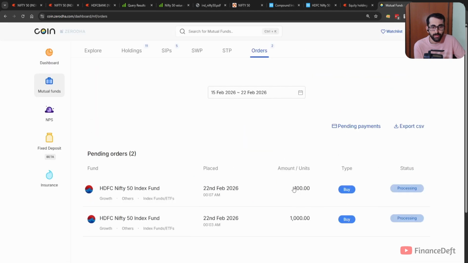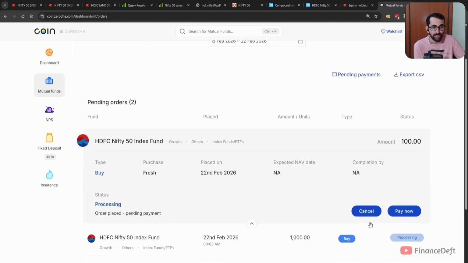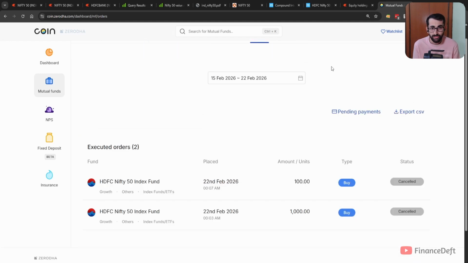Your 100 rupees order, the initial investment, would come here. You can go ahead and pay for this. So that is how you can do SIP in a mutual fund.